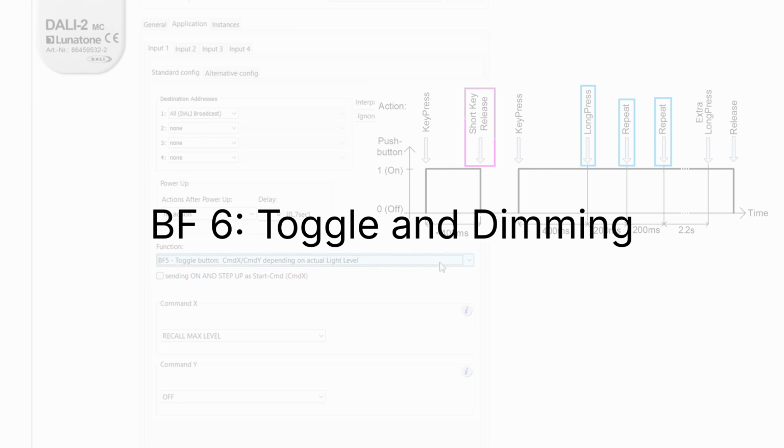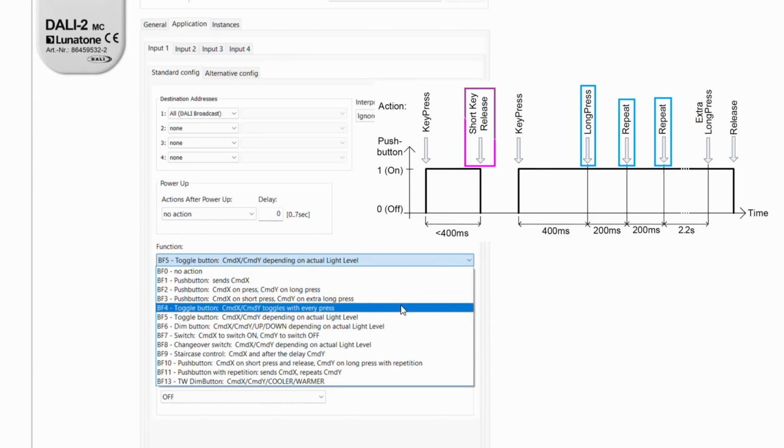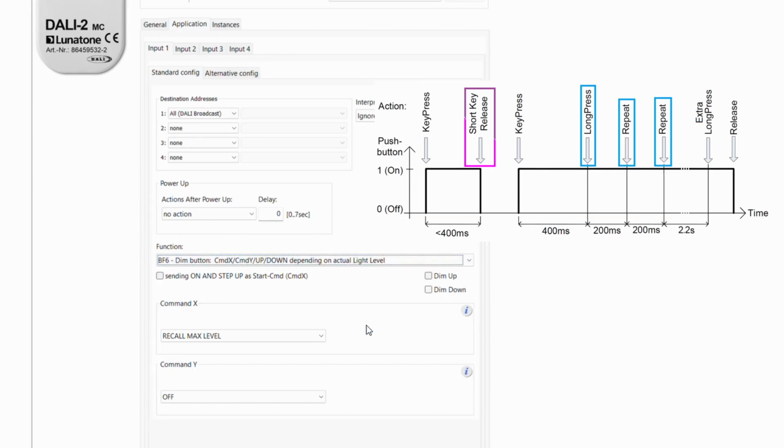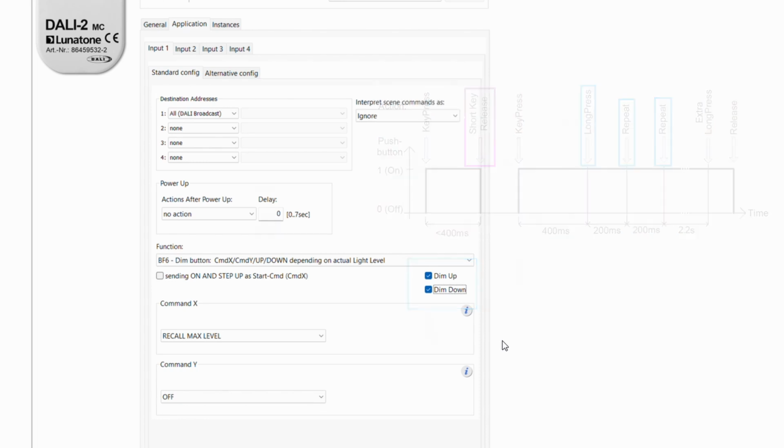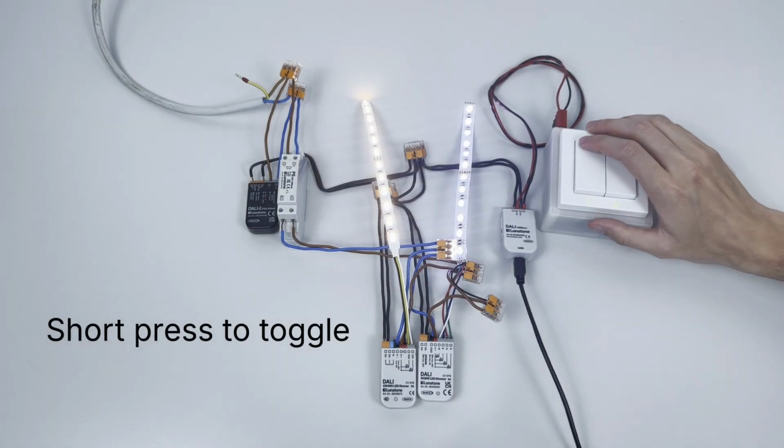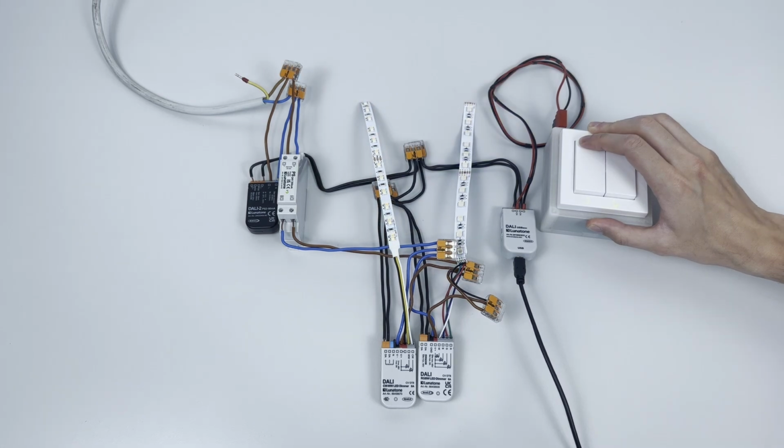Function 6. Dim button, push and dim. Like function 5, but adds dimming capability. Short press toggles on or off based on light status. Holding dims up or down. If both dim directions are enabled, each long press toggles the dimming direction. Example: short press turns the lights on or off, hold to dim up or down.